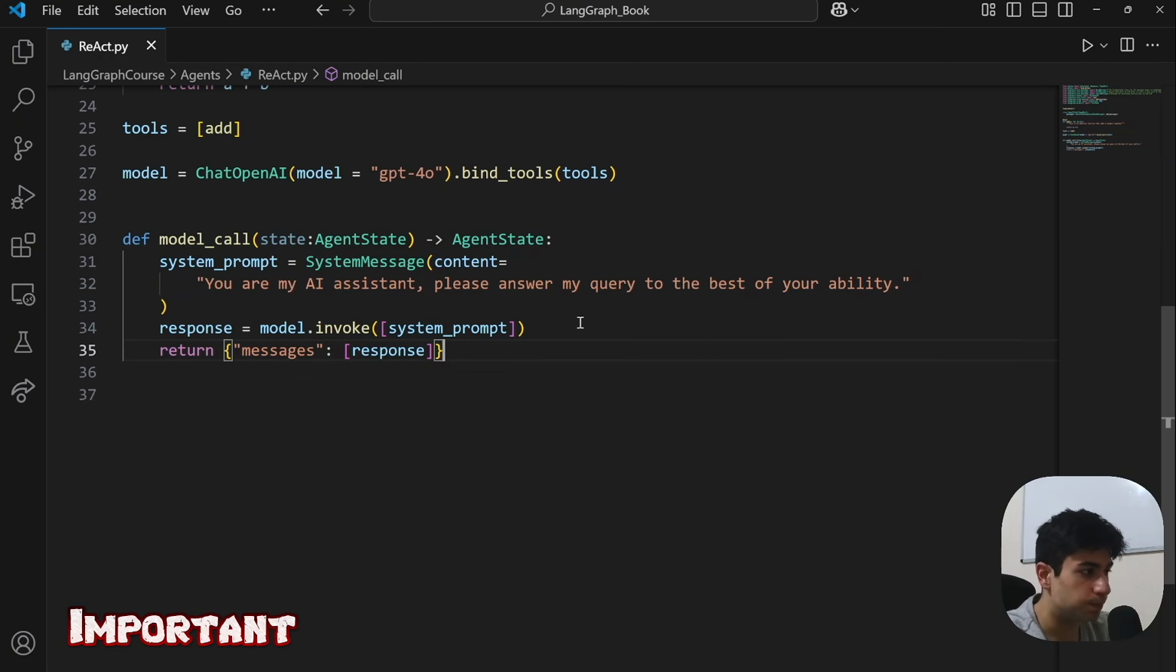It doesn't overwrite it. Now, if I ran this code and I built the graph and everything, would it work? No. Why? It wouldn't work because, think about it, when we invoked the model and stored it in the response, we didn't actually pass in the query. How do we pass in the query? Think about it. All I pass is my system message. Where does the query go?